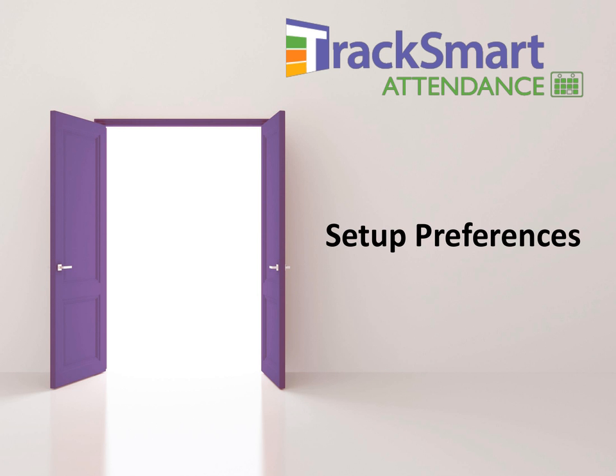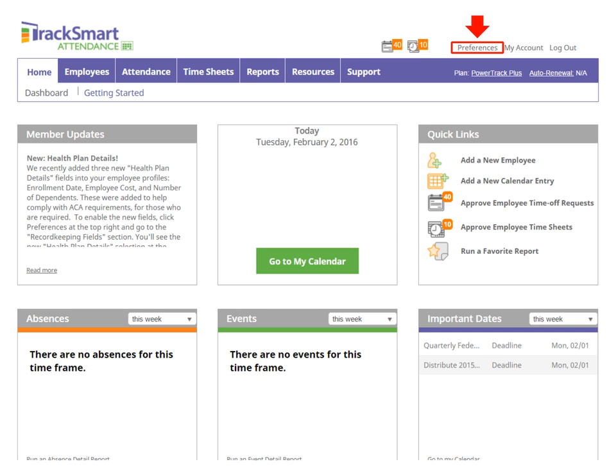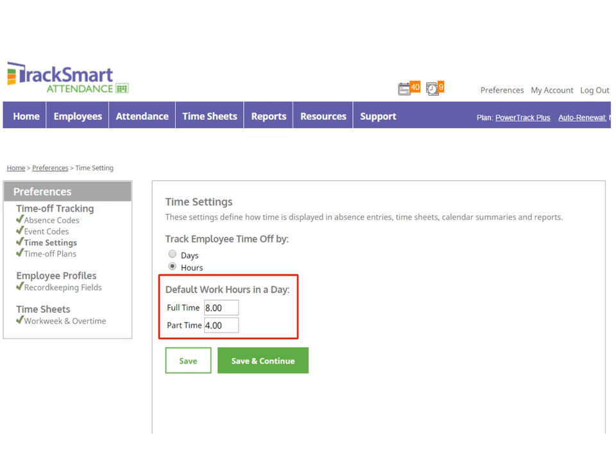Let's get started by making sure that we have timesheet preferences set up correctly. To begin, let's click on the Preferences link located in the top right corner. This is shown on the screen with a red box and arrow. Start setting up your timesheet preferences. First, click on the Timesheets option in the Preference navigation found on the left-hand side of the page.